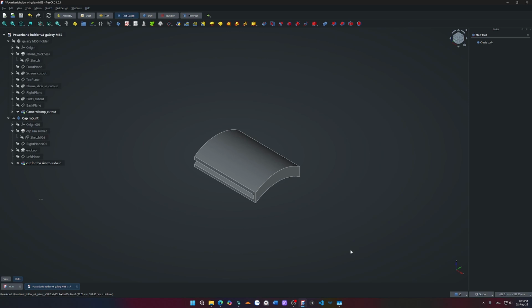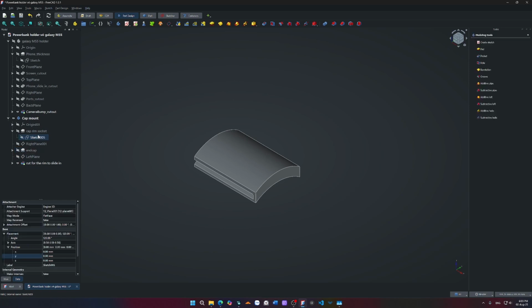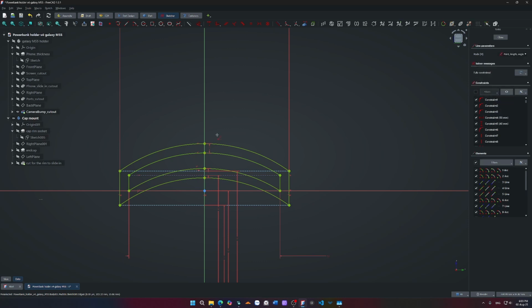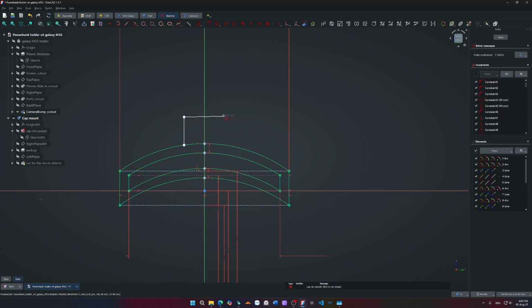I know this is very stupid, but I want to try this thing. Let's go rim socket, right? Let's give it a square section over here. So it's like GM and create a box.